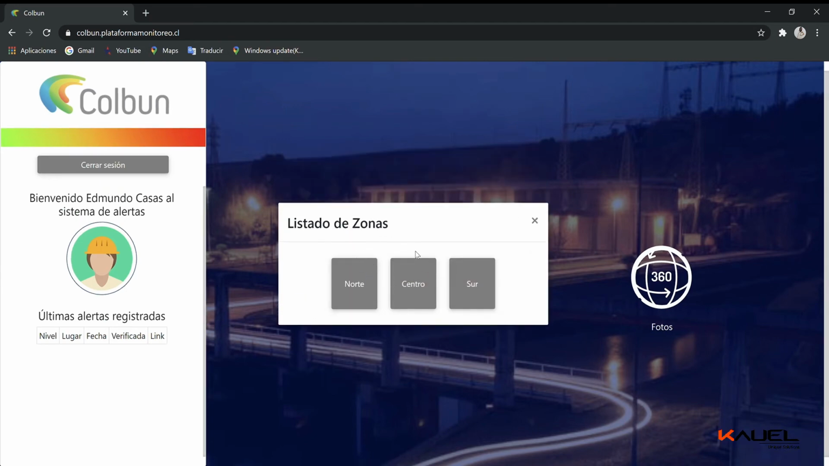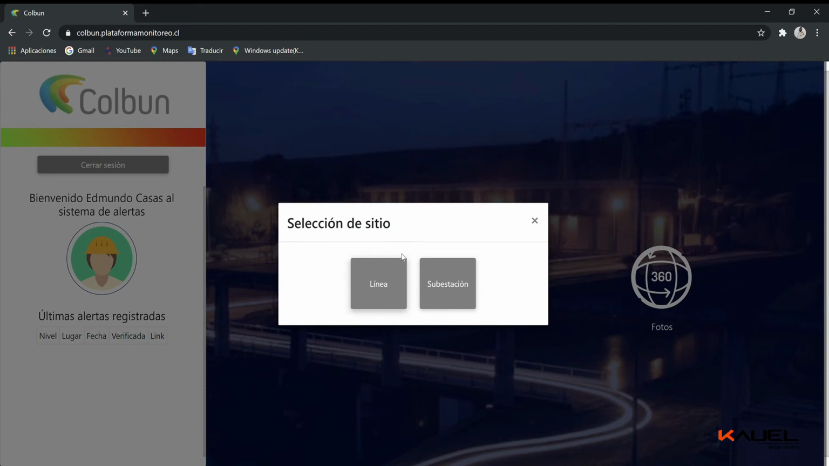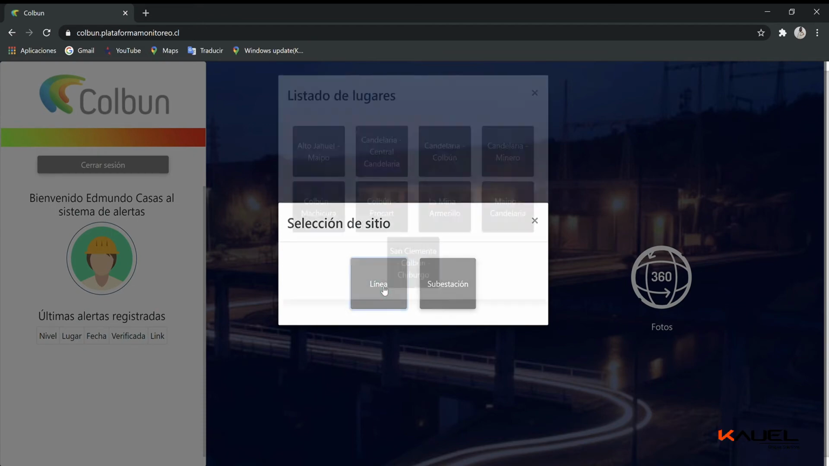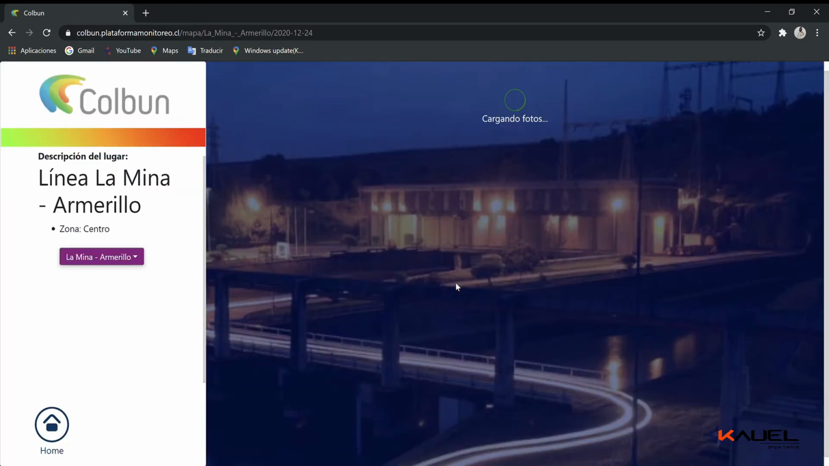We will start with the map. The 3 zones will be deployed: North, Center, and South. For each of these, you will have the option to see images for lines or substations. We will start with lines and randomly select one to enter and see its related images.